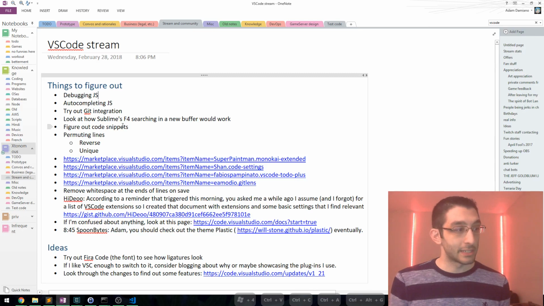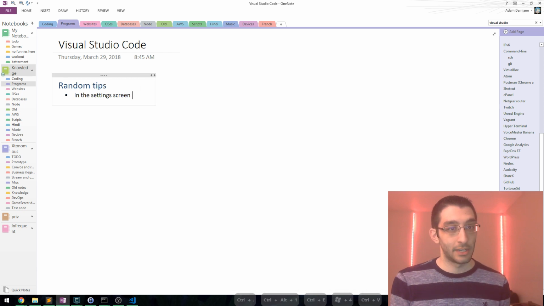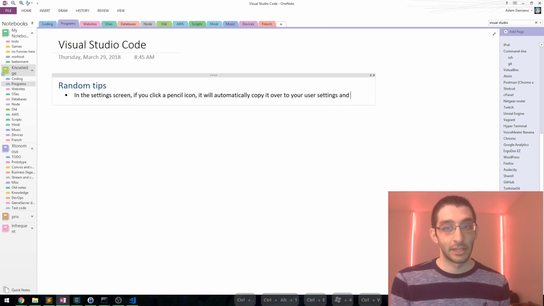Yeah, so I want to write some of these things down over here. Visual Studio Code. So we'll just write random tips. In the settings screen, if you click a pencil icon, it will automatically copy it over to your user settings and give it a particular value.